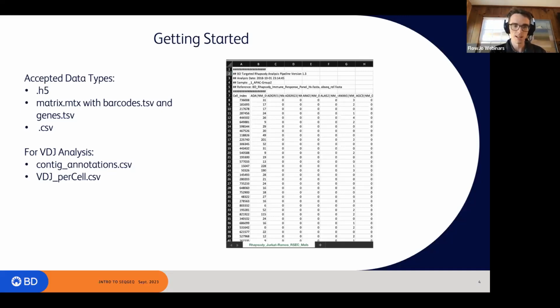I guess also to note, for VDJ analysis, we do have a VDJ plugin that uses the two standard output files from the Seven Bridges and the Cell Ranger pipelines. A note, and we'll talk about this more later: Seven Bridges did update, so now their output files have changed slightly. When you get your output file from Seven Bridges now, it'll be a file that says MEX.zip at the end of it. You unzip that file, and in that folder will be compressed versions of the matrix.mtx, barcodes.tsv, and genes.tsv files, which we can then load into SeqGeq, and I'll show more about that later.